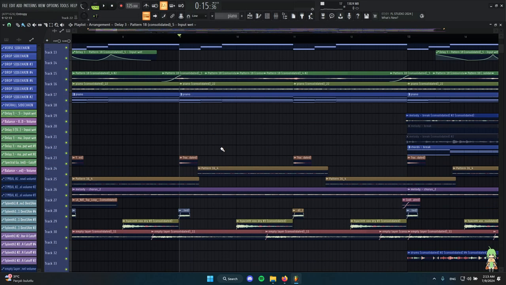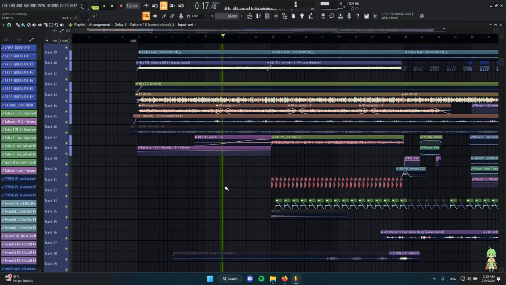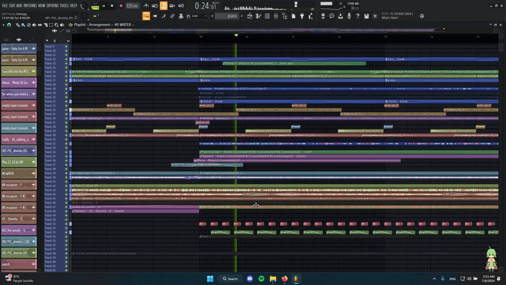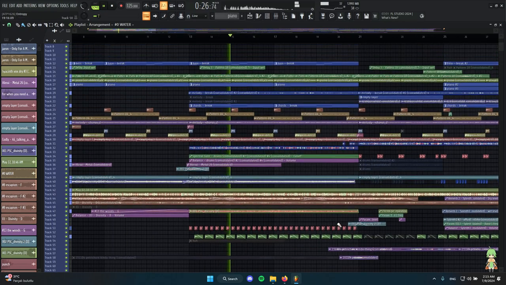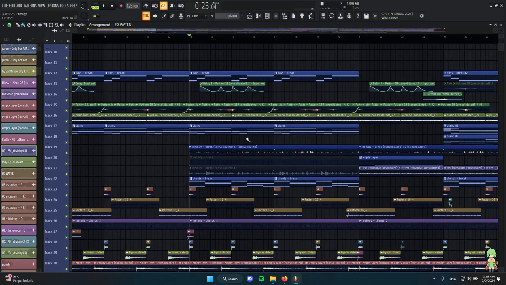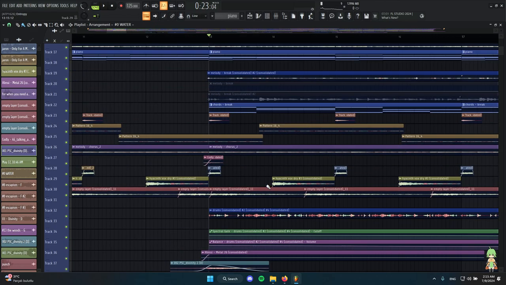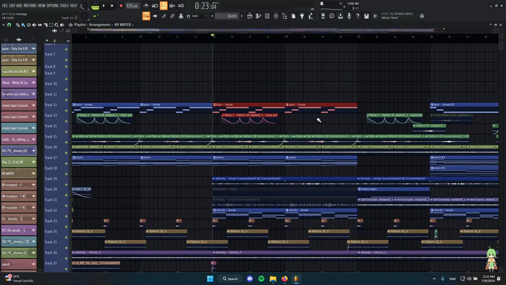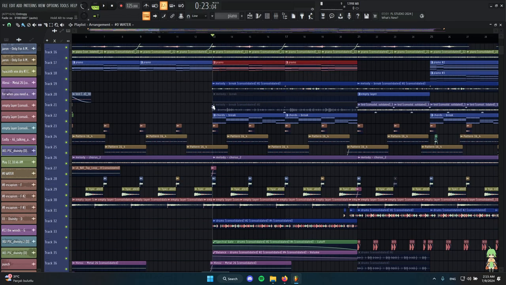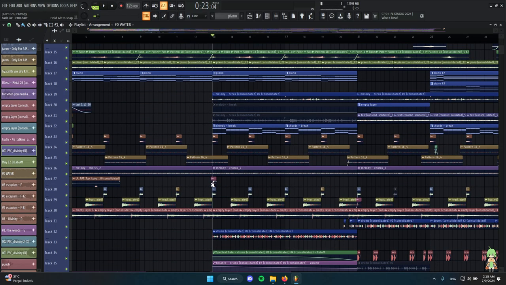Then I have this part. Which has a lot more going on compared to the previous part. But it's mostly the same stuff. You still have your bass, you still have your strings and piano and all of that stuff. So I'm going to talk about the new stuff.